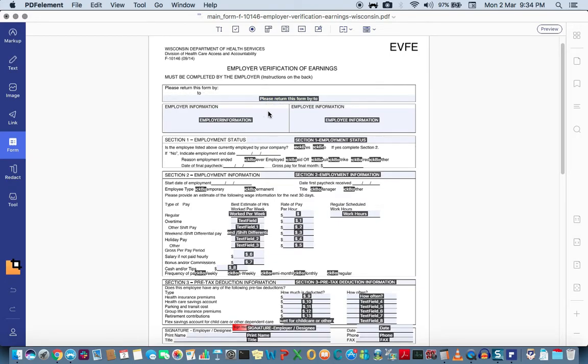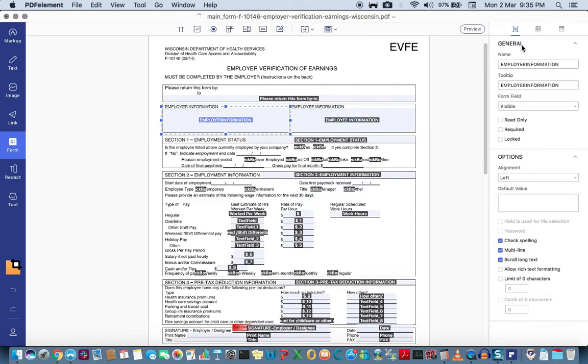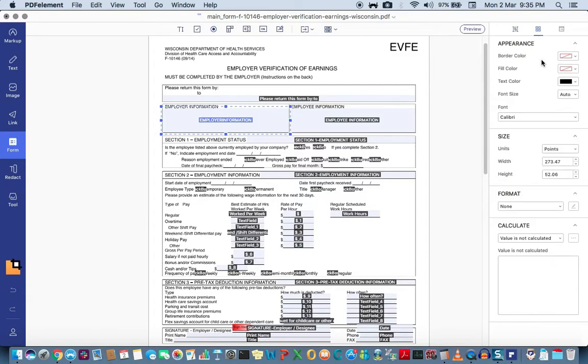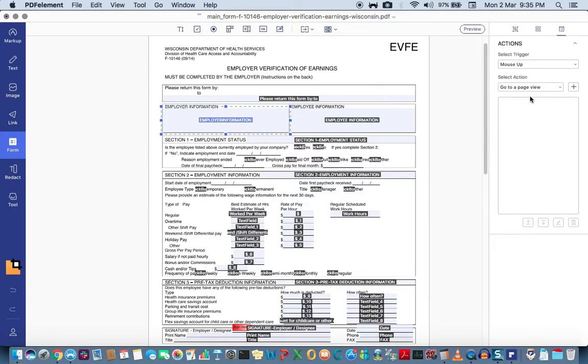So as you can see, all the fillable elements of the form are immediately recognized, and you can select, double click one of them to see various attributes that you can control. There's a general tab, one for appearance, and another one for various actions that you can do.